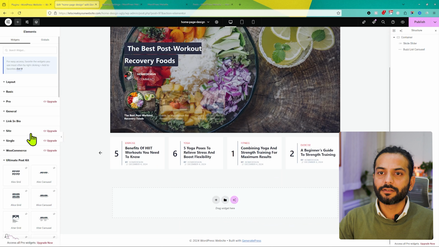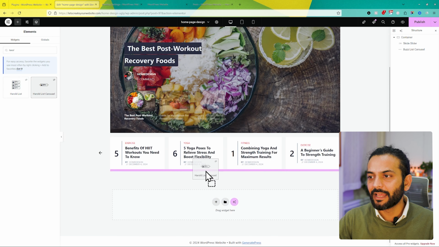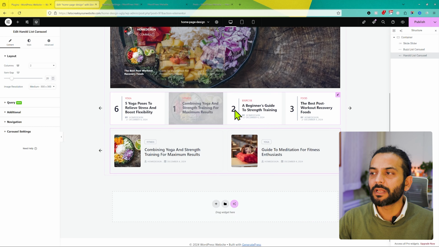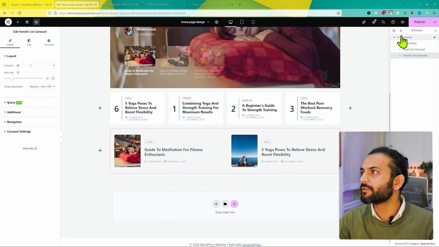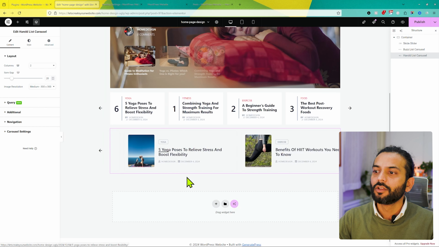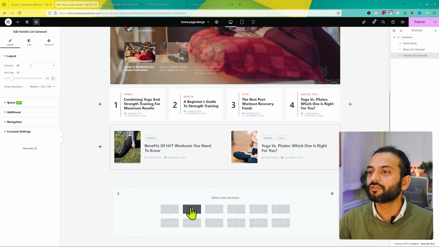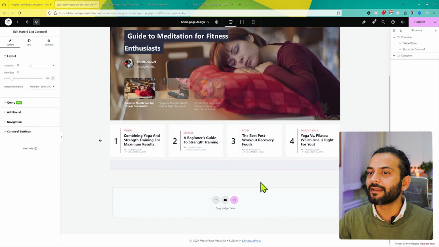We'll go back to our page and this time we'll search here Herald list. We'll select Herald list carousel and then we'll drag it and drop it after this. Guys, make sure, sometimes what happens, we add everything in the same container. If I click on second here, you can see there's one container and everything is inside this container. So instead, we can click here on plus and then flex box, select this option, and then I drag it and drop it inside the second container.